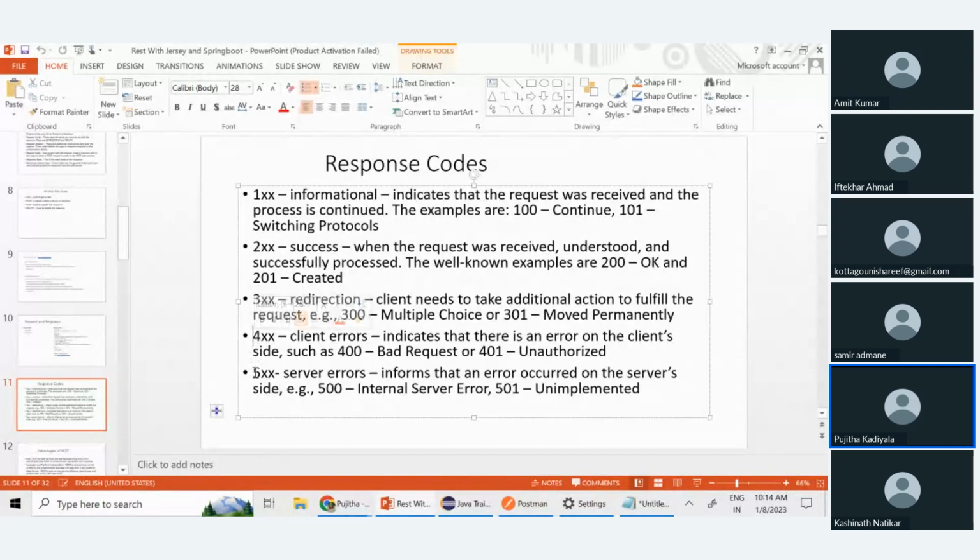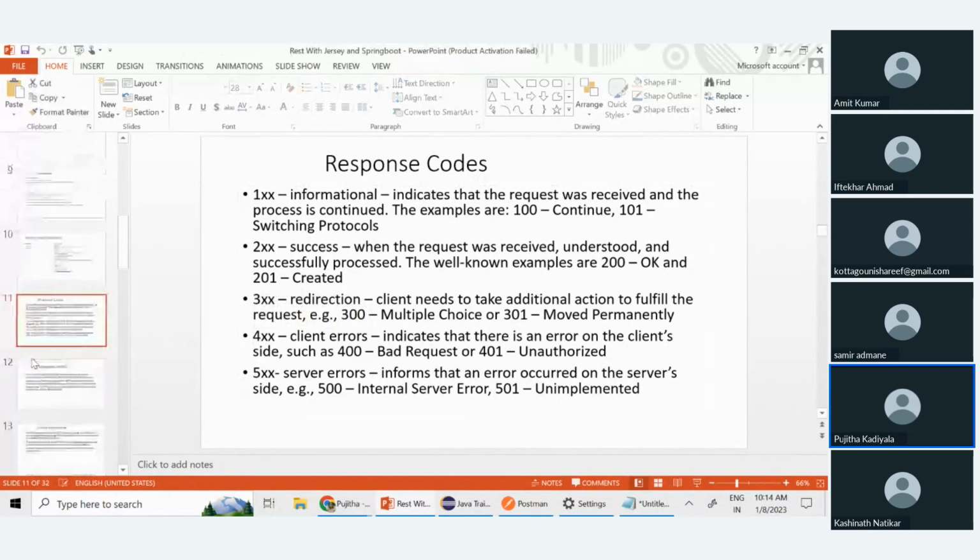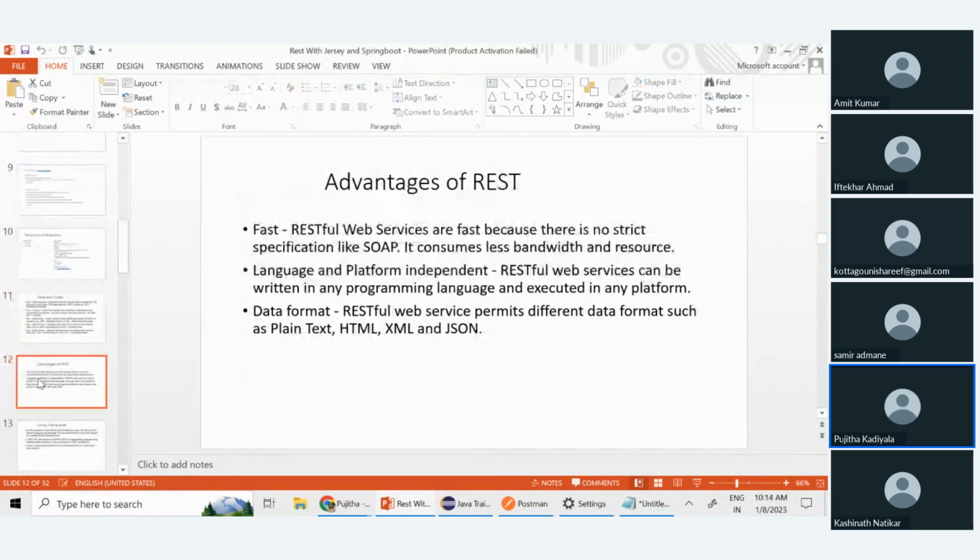And error starting with 5, if there is an error with the server, like the server you are requesting from, if there is a problem on that side, then the response code will start with 5. Okay, I think you're good. Advantages of REST, as I told you, it uses less bandwidth and it is scalable. When there is a heavy load also, it will work good.